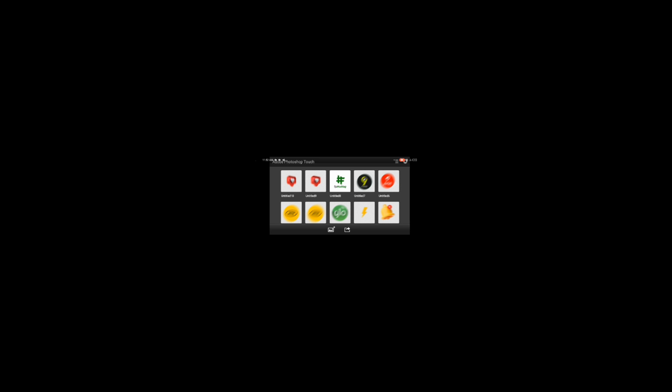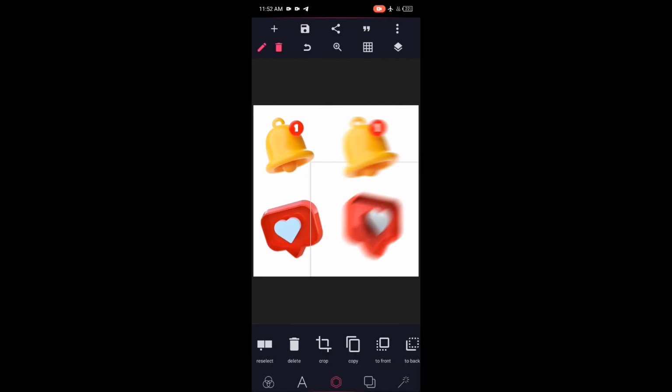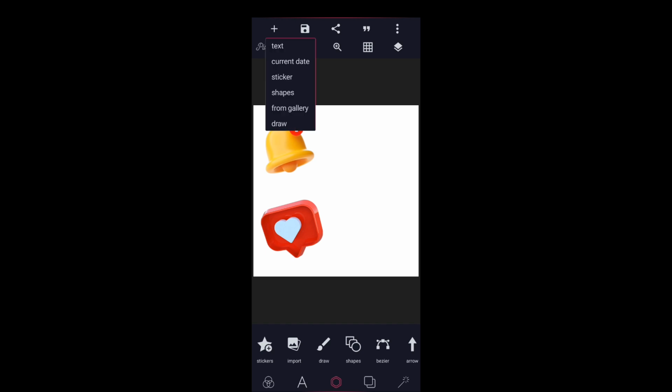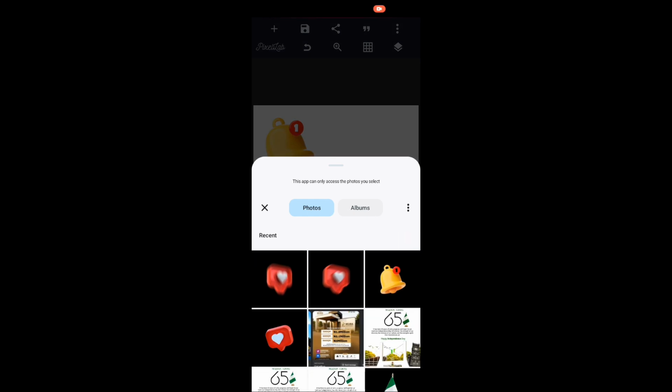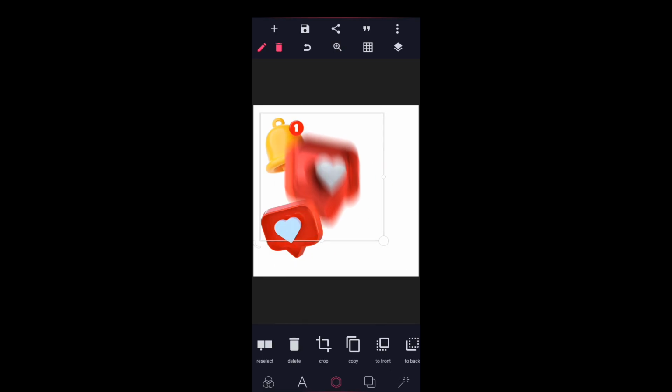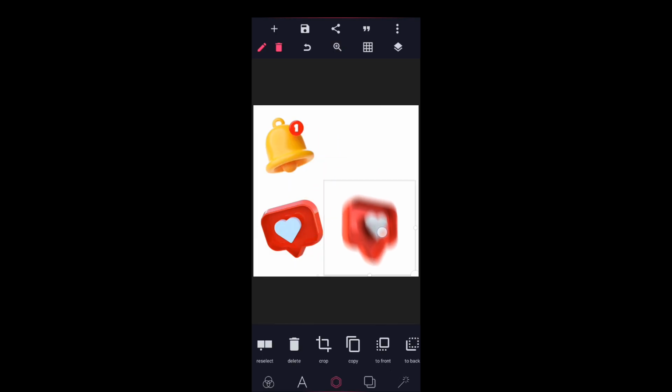So let's go and check that. Let's go back to our Pixellab. Let me delete this one I did before the beginning of this video. So let's import the blurred one. You click on import to import. So this is it. Our icon is now blur. So you see it.